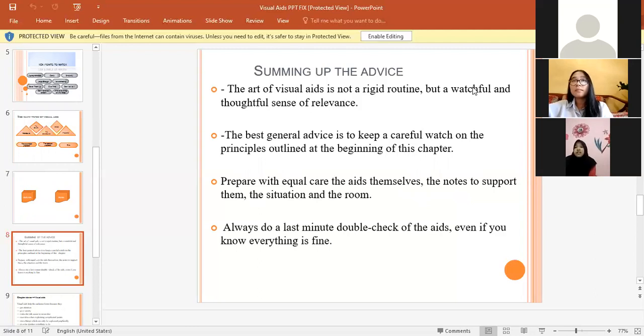First, the art of visual aids is not a rigid routine, but a watchful and thoughtful sense of relevance. Second, the best general advice is to keep a careful watch on the principles outlined at the beginning of this chapter. Third, prepare with equal care the aids themselves, the notes to support them, the situation and the room. And the last is always do a last minute double check of the aids, even if you know everything is fine, to make sure that you are not going to do something wrong when you are presenting.